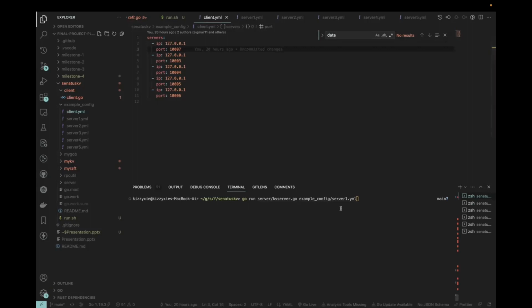And now let's run our cluster. First, we need to run all the servers. We have five nodes in our cluster. Now all five servers are running, and then we can run our client. We have four commands that can be used here: first get, put, and append, and finally exit.